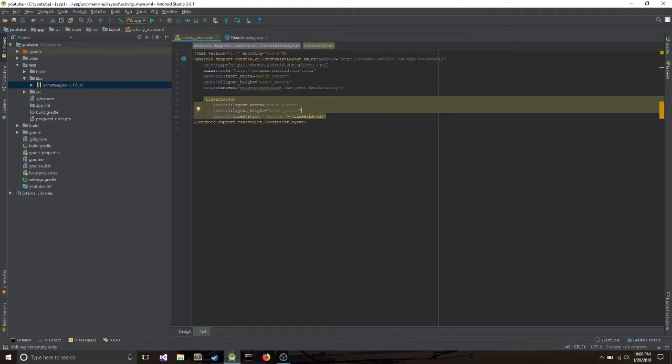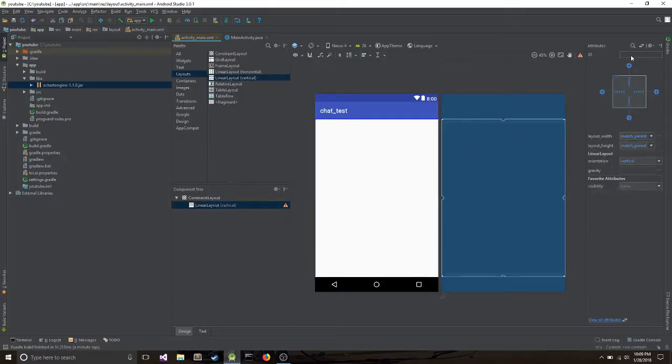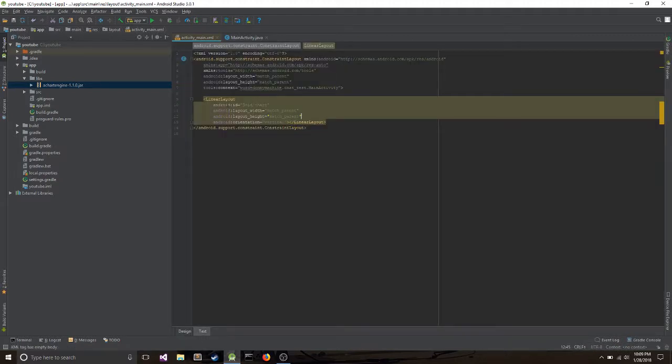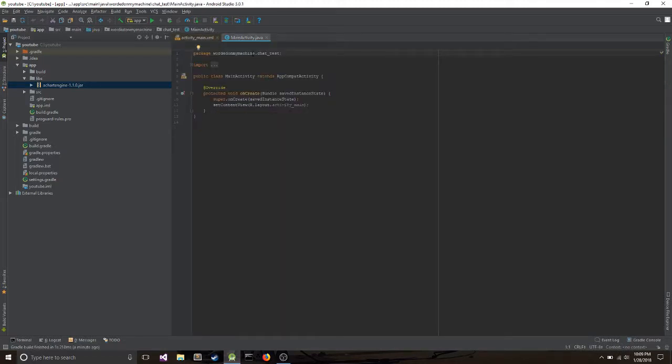Next let's go to design and then click on this, and let's do this the easy way. We want to again set an ID for this linear layout. I'm going to do chart as the ID. So now when you go in here, see it auto-generated it for us, which makes it simple. So let's go over to the main activity now.